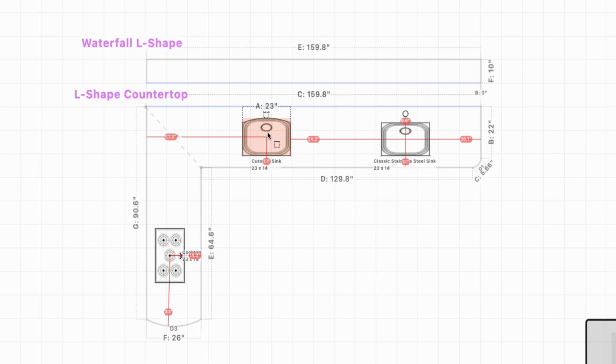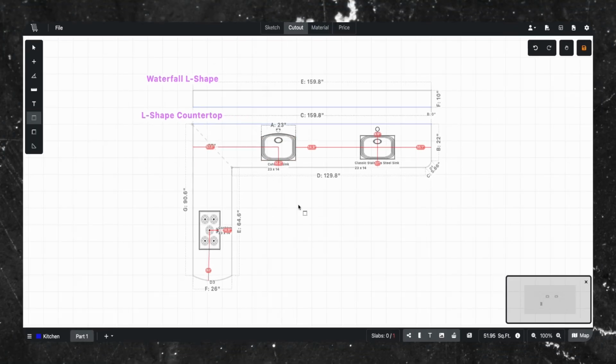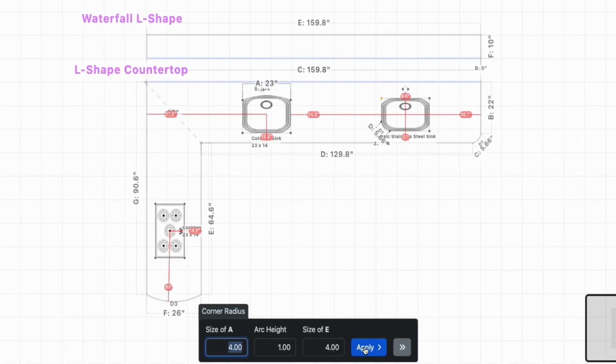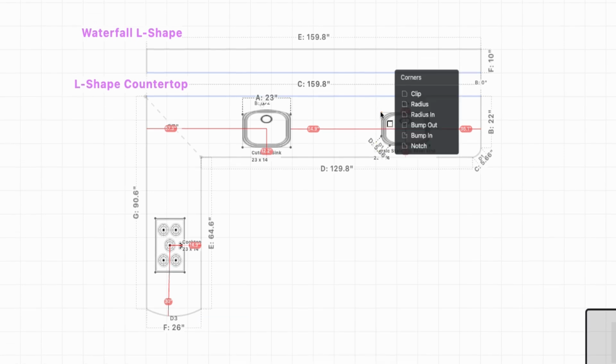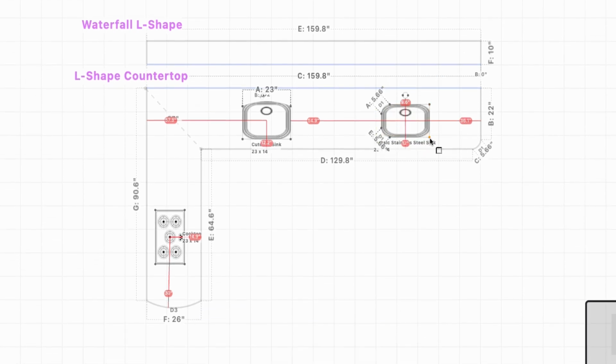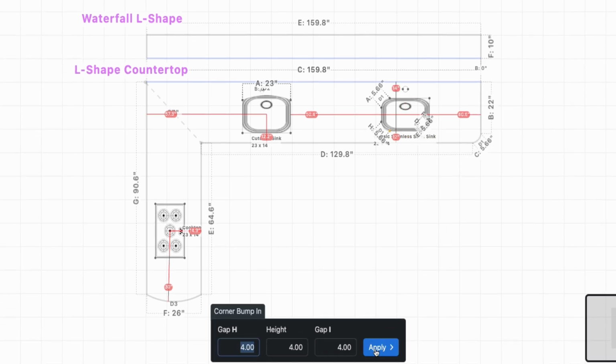Here, I've added the border to just one side, but you can add it to all sides of the cutout. You can also add corners. I'll add 2 radius corners and 1 bump in so you can see how it looks. Remember, you can edit or delete them, both the corners and the borders. If you're not sure how to do that in the new drawing, click the card above to watch the tutorials on borders and corners.